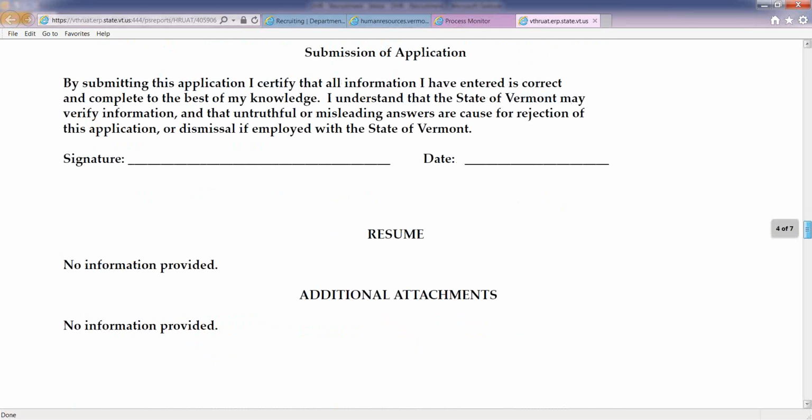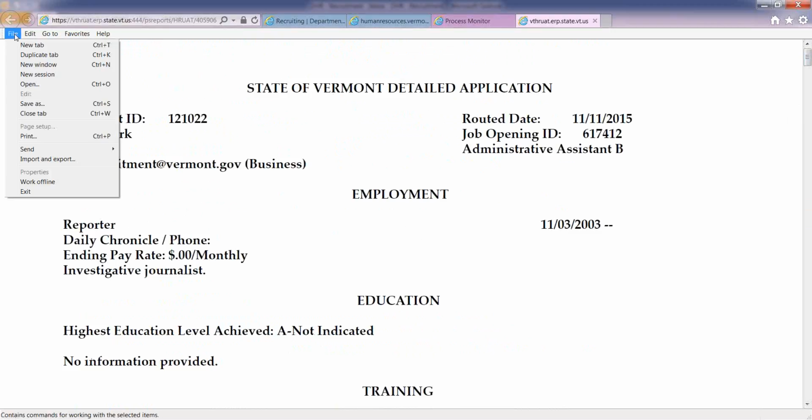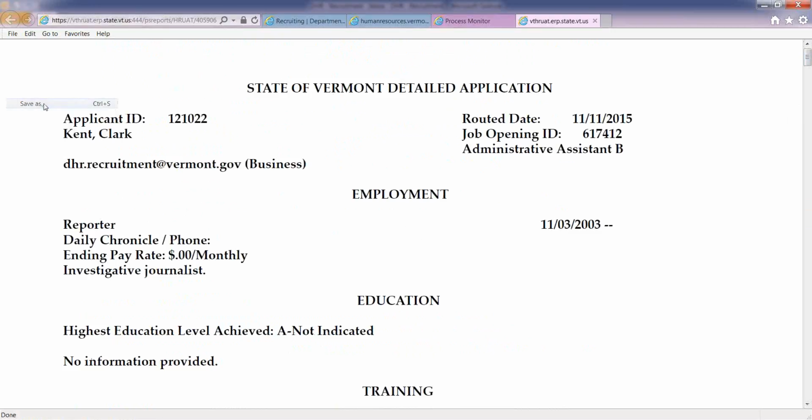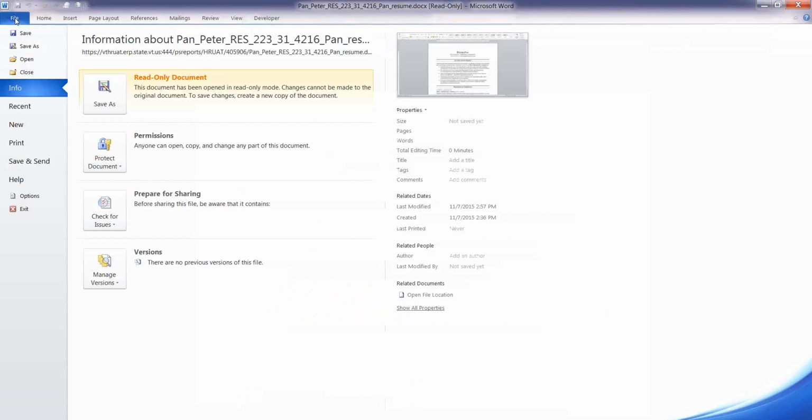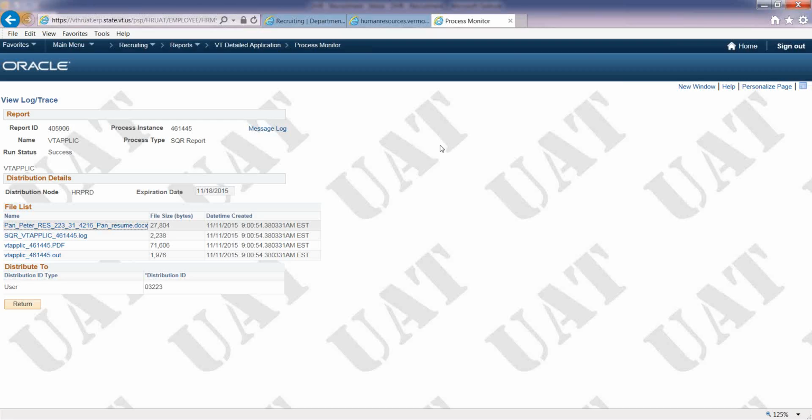And you can screen these here, save them as a document on your desktop or wherever you want to save them, and have them available to share with other people that might be involved in your interview and selection process. And you'll notice that this is a much more readable format than if you tried to print these from your Manage Applicant page. And then you can also, for any resumes that were submitted by the applicants, open those resumes here. And again, you can save them on your desktop if you so desire, which is what I would recommend actually. So that's how you run the detailed application report.